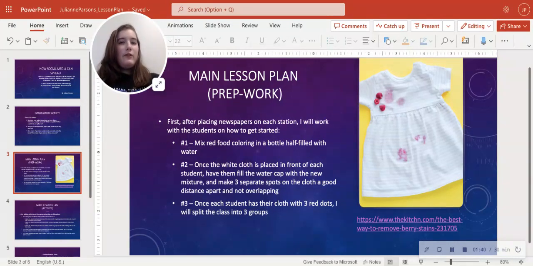So, first things first, I want all of you to go over to the table and grab yourself one of these white cloths and grab a bottle of water, it's half full, and I want you each to pass around some red food coloring dye, and I want you guys to squirt 3 or 4 drops into your bottle of water. Once you do that, screw the cap on, and then shake the bottle till it's all mixed up.